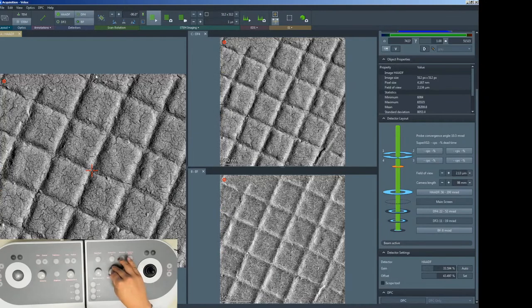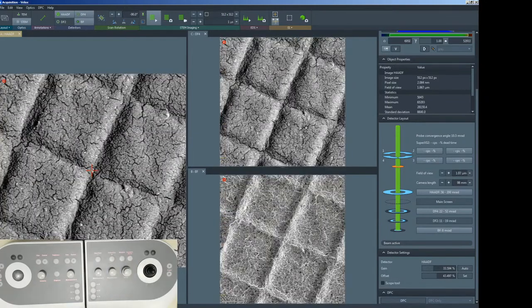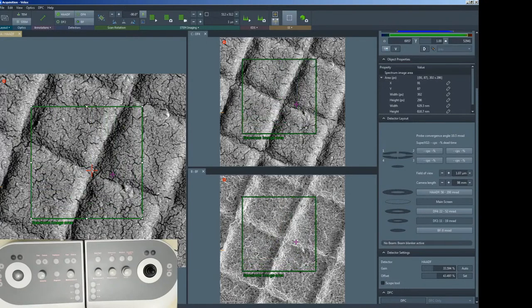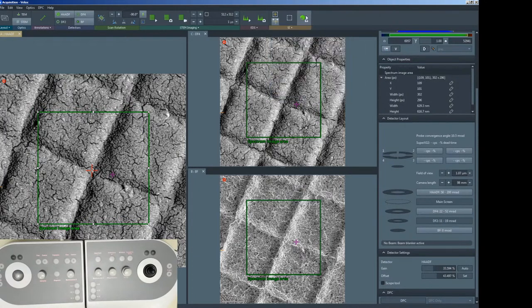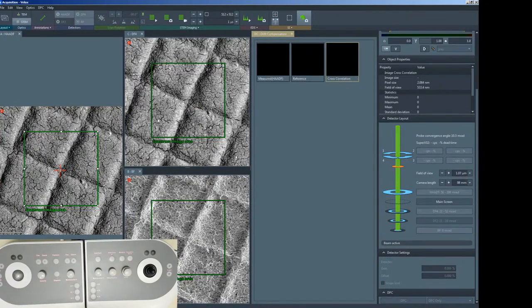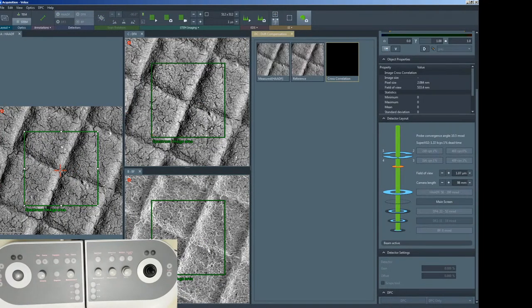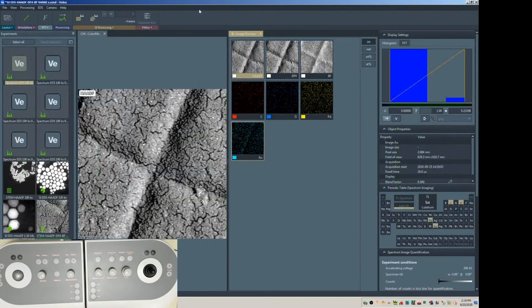In some cases, we don't need the full map. We just want to get a map from the selected area. We can do this. We can use this tool to draw a box. And then the same thing, we set up the parameters and just click this button. So this time it's gonna scan only inside this box. And in here, we are only getting the X-ray signals from the selected box.